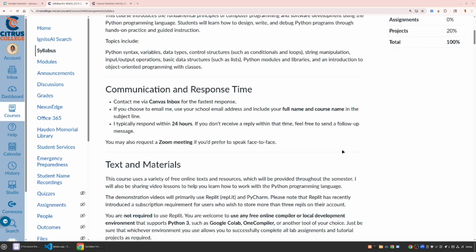So as far as communication and response time is concerned, if I don't respond within 24 hours, you can send me a follow-up email. Sometimes I get a lot of emails and maybe your message gets buried in my inbox. If you do choose to message me, please message me through Canvas. So on the left side of the screen, of course, my Canvas looks different than yours, but yours should also have this inbox option right here. And then you'll be able to message me through that.